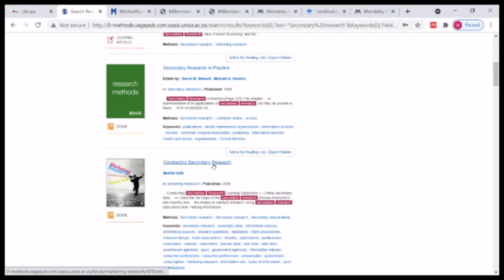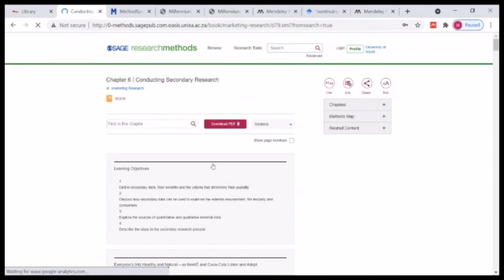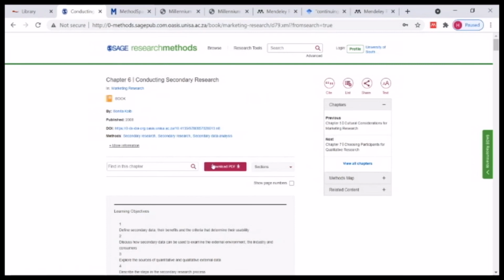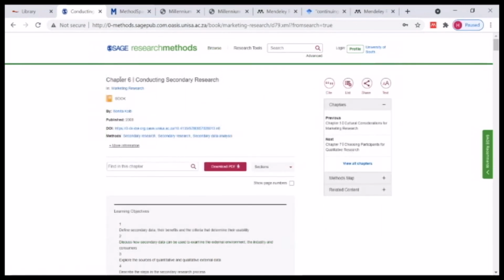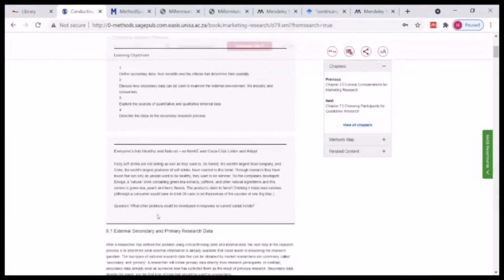conducting secondary research. How do you do that? You can look at it. And this is on marketing. Remember, this now, it's not subject specific, it's broader. If you want to browse according to your own subject field, you can just go and browse in your specific subject. So you can now see, how do I conduct secondary research? This is a book chapter which you can cite and send to your Mendeley account or RefWorks, or you can download, or you can read it online.